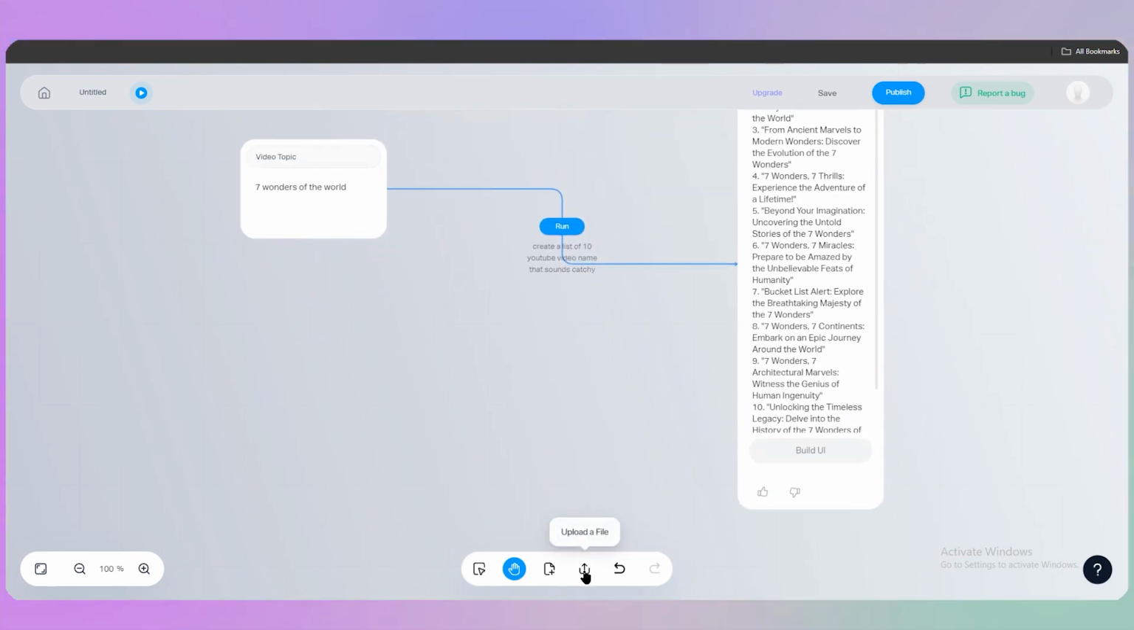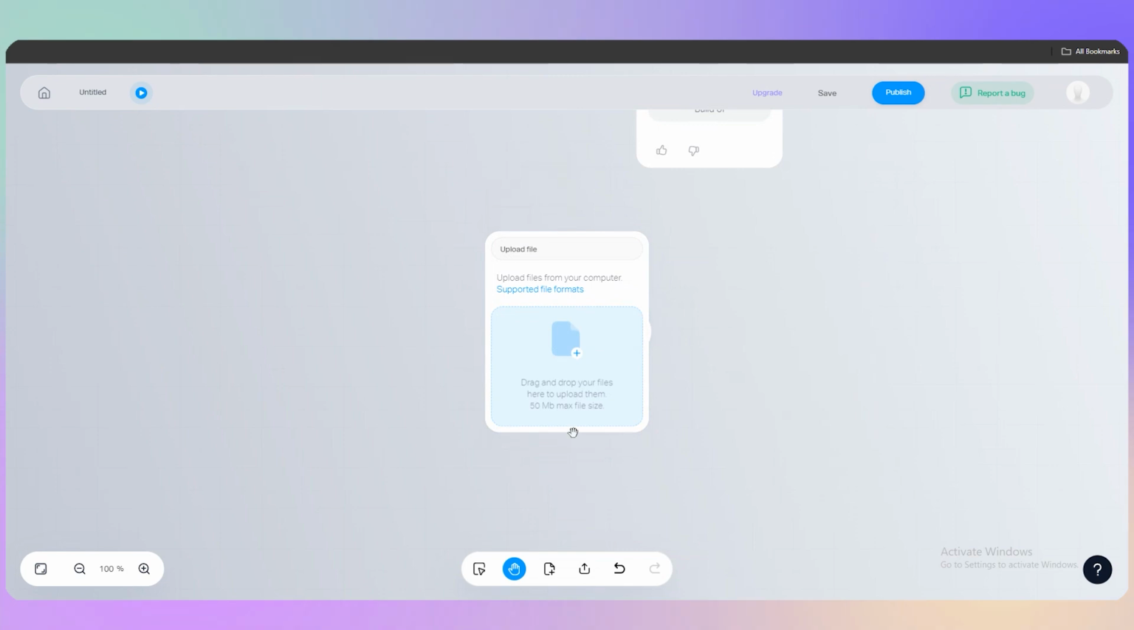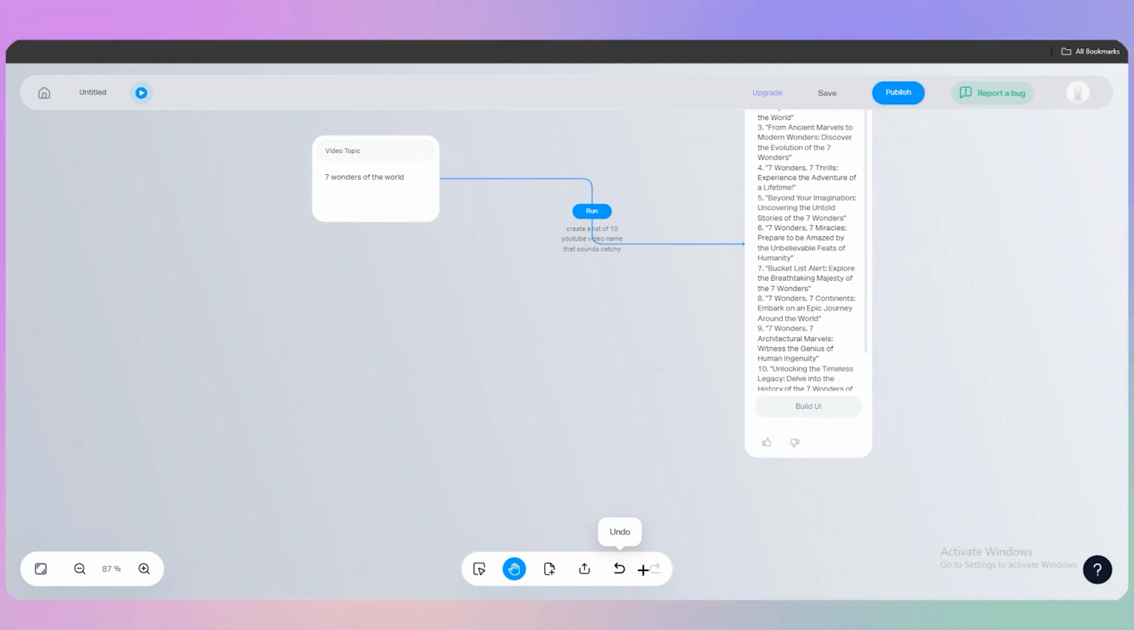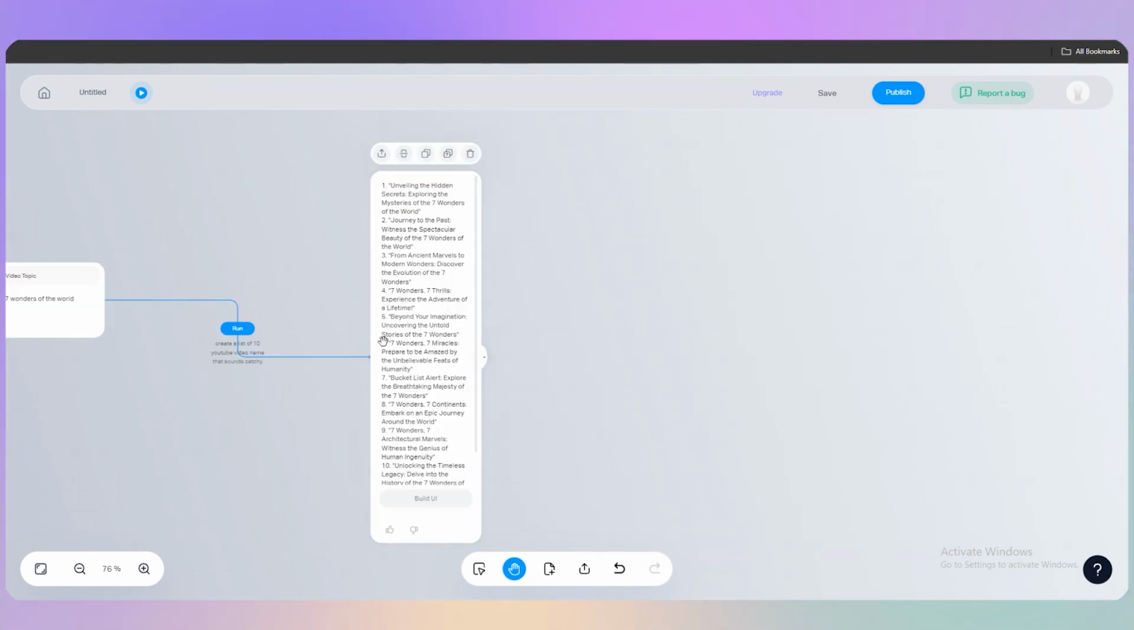And here we have upload a file. If you want to upload a file, you can also do that. If you click on that, this is how it's going to look like, and this has to be 50 MB maximum size. Right now I'm just going to delete that as well. We have undo and obviously redo button at the bottom. After that if you want to continue this, you can also do that.